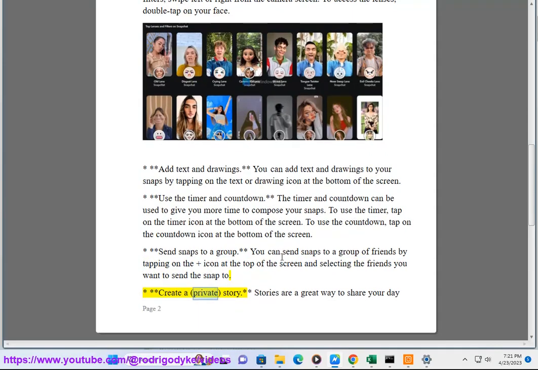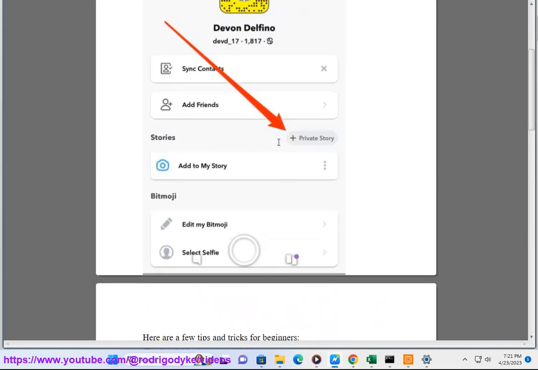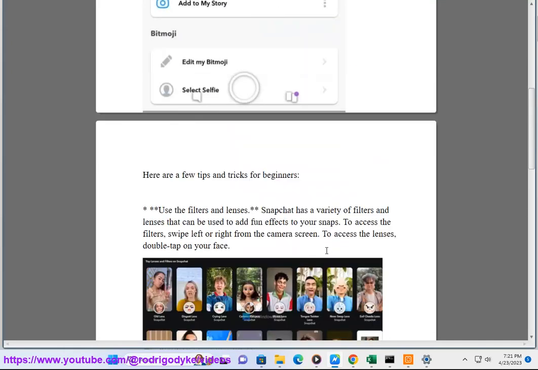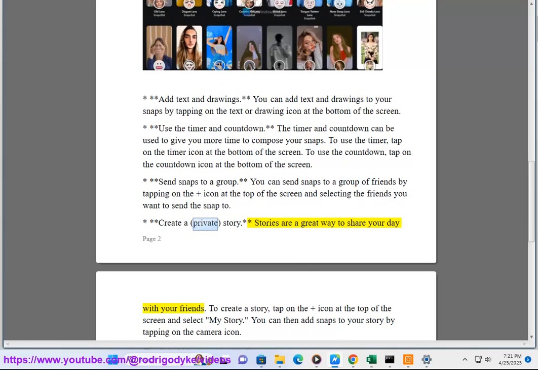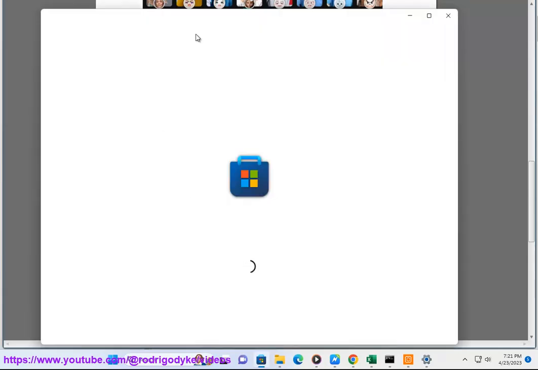Create a private story. Stories are a great way to share your day with your friends. To create a story, tap on the plus icon at the top of the screen and select My Story. You can then add snaps to your story by tapping on the camera icon.